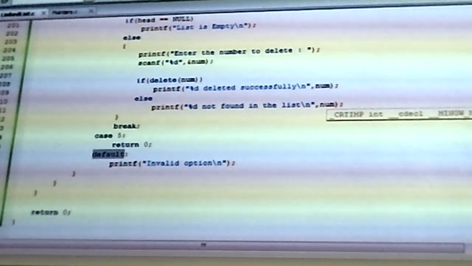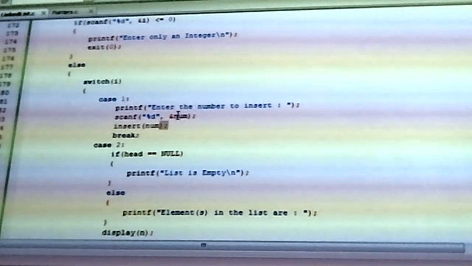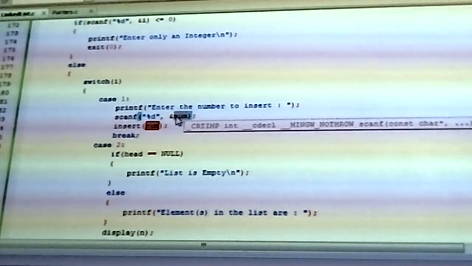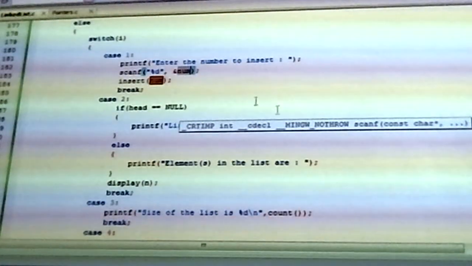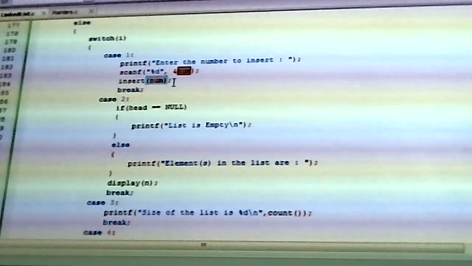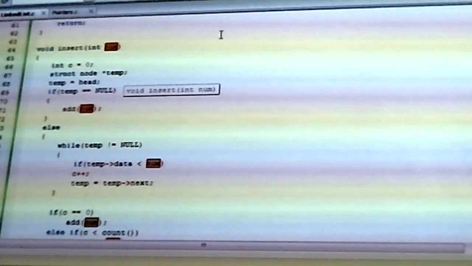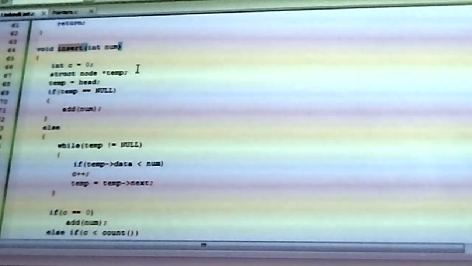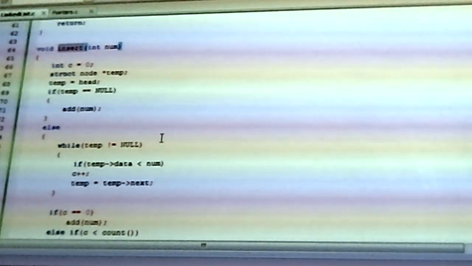Depending on which one we're doing, the first one is to insert a number. We get that data from the user and store it at the address of num, which we declared up here as an integer. Then we pass that data to this function insert. We go up and look at our function insert, and we're receiving an int, and our return type is void. So we're just going to insert this into our linked list, and we'll talk about the rest of this on Friday.